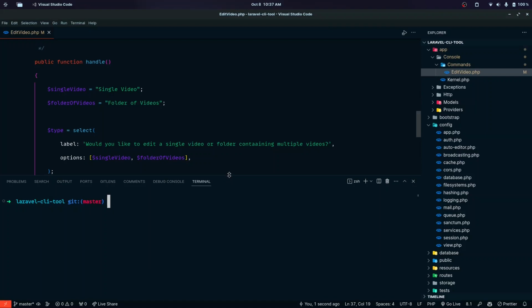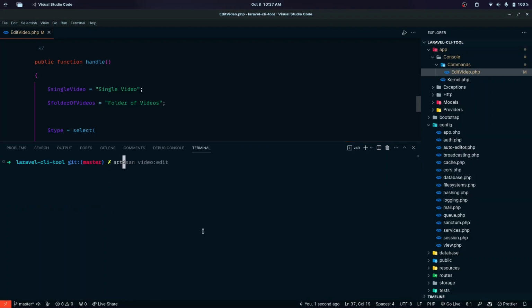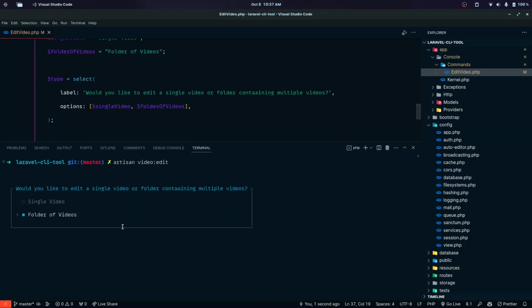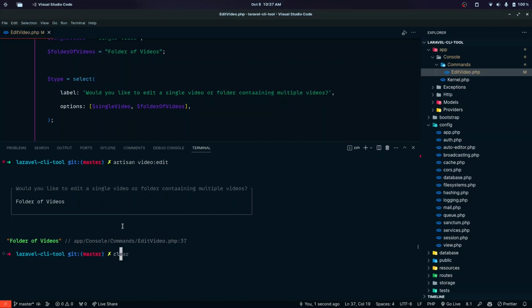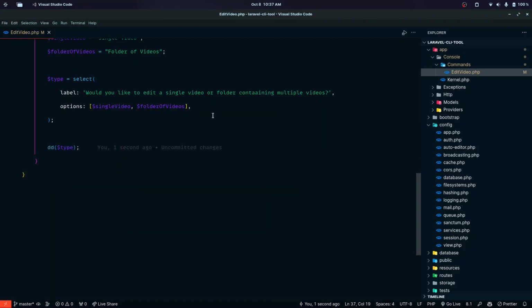Let's now go ahead and run that artisan video edit. And now, as you can see, we get this prompt to select an option between single video and a folder of videos. And since we are deleting that, we will get the value that the user selects. So this thing is now working fine.